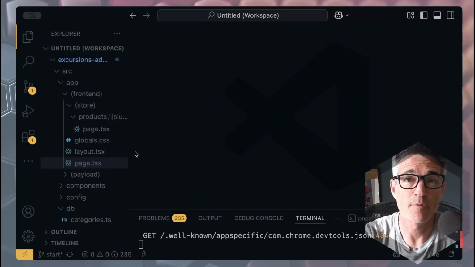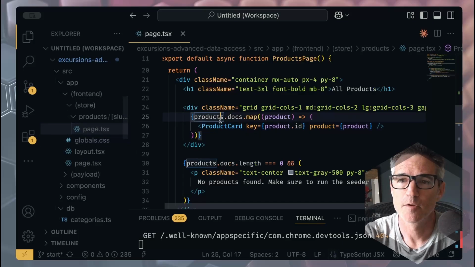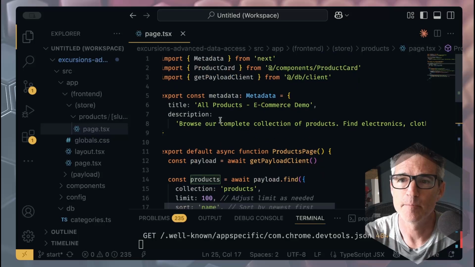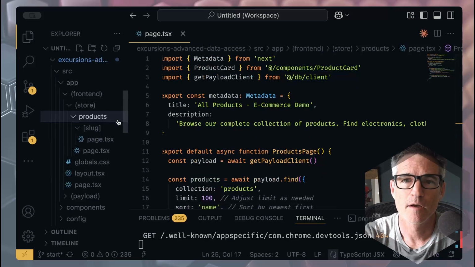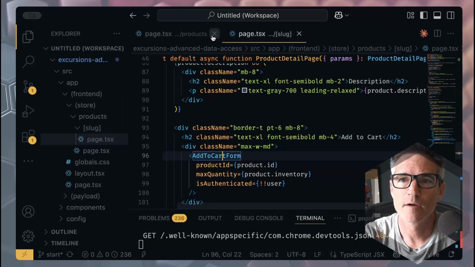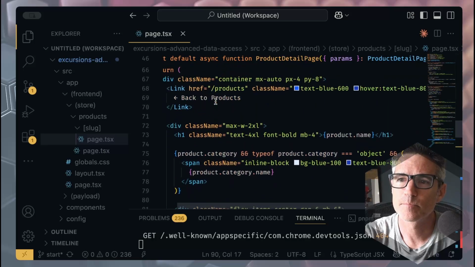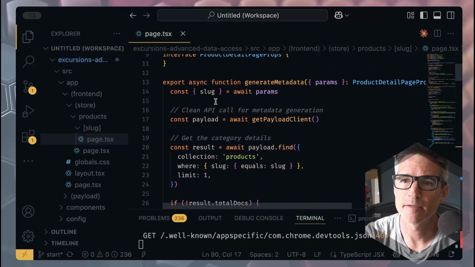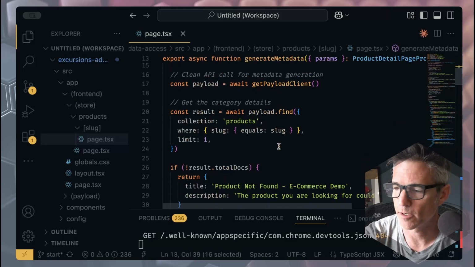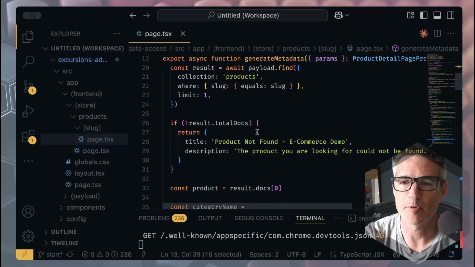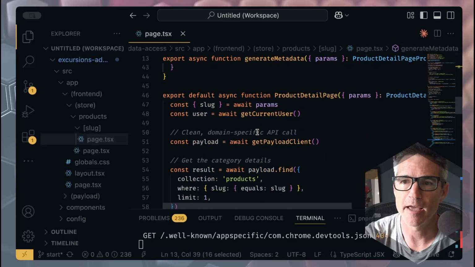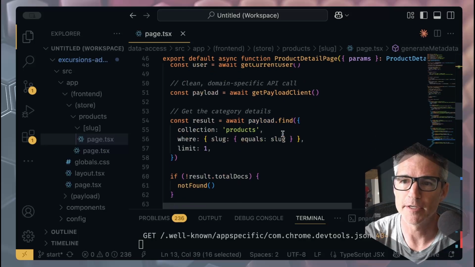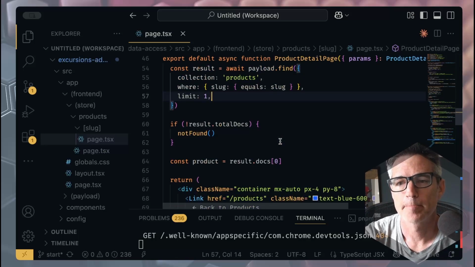Let's start with the product detail page to keep things a little bit simple here. So what do we have here? We have the get metadata here. So we're repeating this same code for the metadata and the product detail page itself. So a lot of this stuff is repeated.